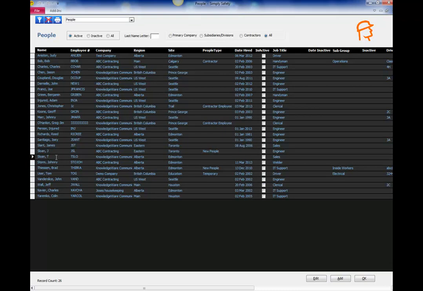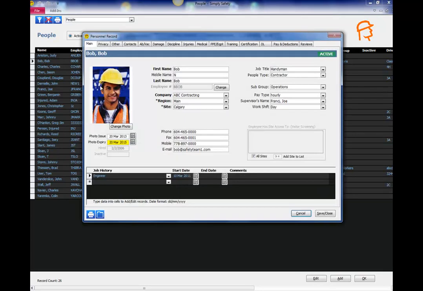What's more normal in a database like Simply Safety is that you don't delete people, you simply inactivate them and they disappear. Your license numbers are based only on active people. You can have as many inactive people as you want, and later in this movie I'll show you how to inactivate a person. I'm just going to double click now on the record for Bob, my test employee, and open up his personal record, and we'll go through the people module and the tabs in it.